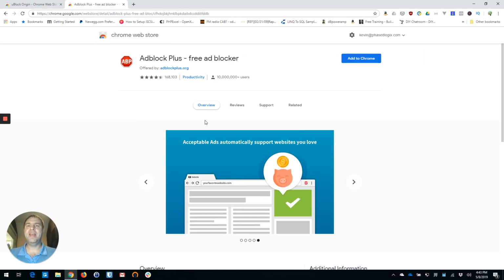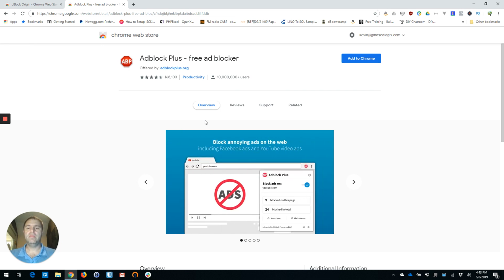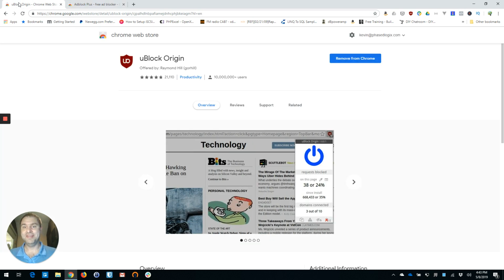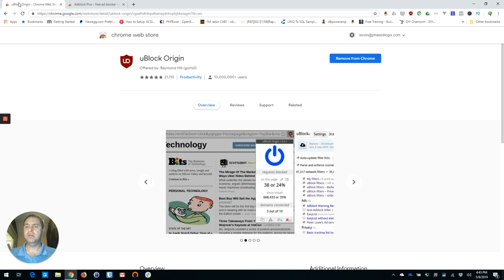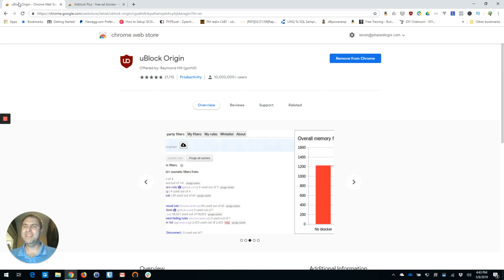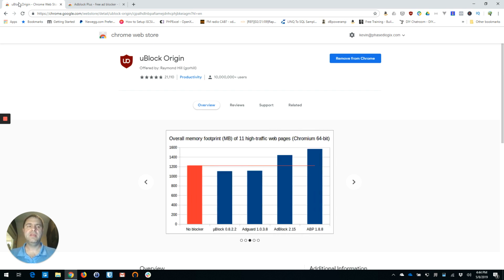Next up, ad blockers. So most of your browsers, I don't know if you've been surfing the web lately, but there's a lot of ads out there. So I recommend using an ad blocker for 2 reasons. Number one, ads are annoying. They get in the way. They distract you from your intent on the internet.